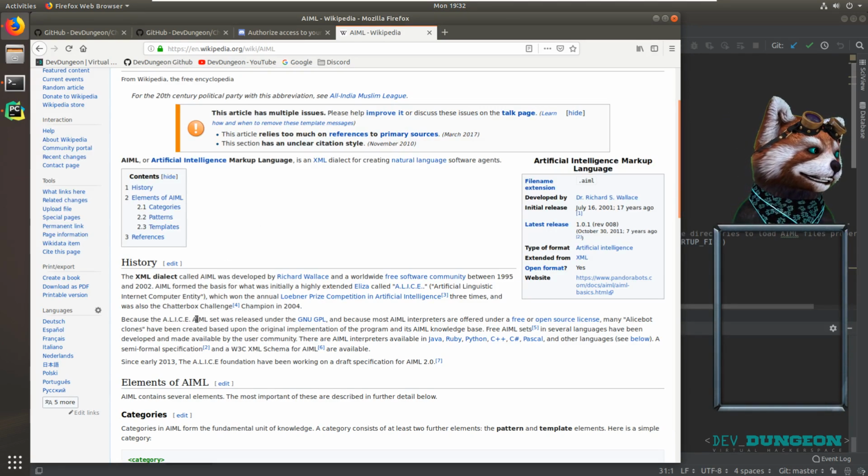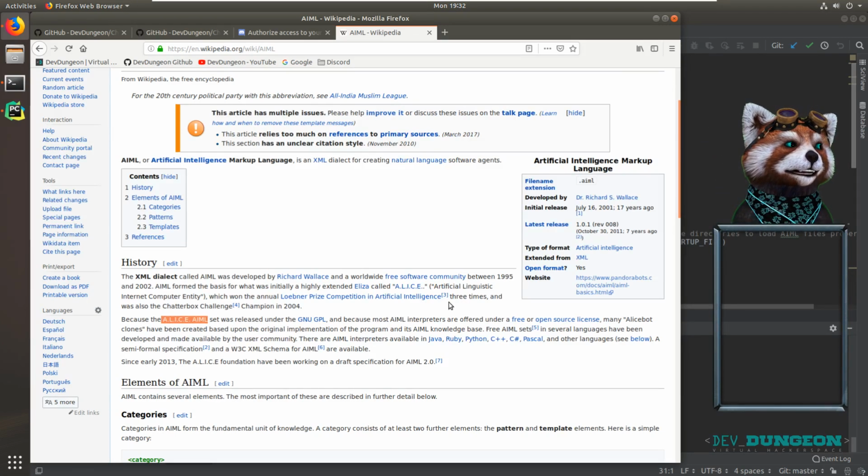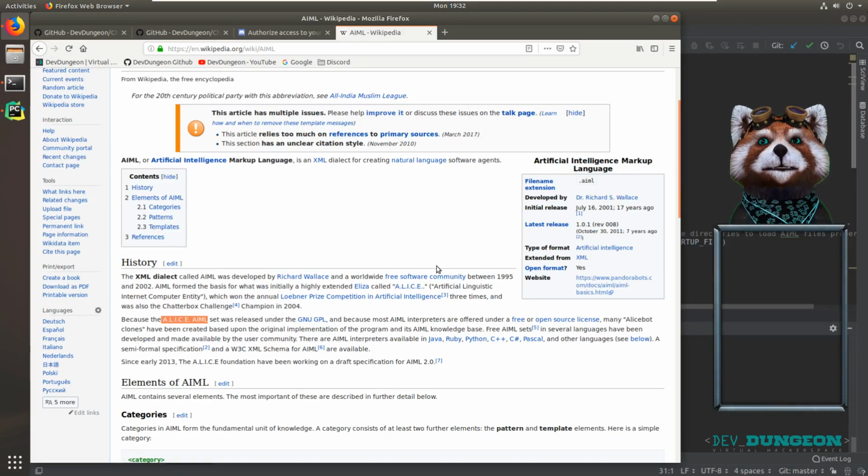Okay, because the Alice AIML set was released under the GNU GPL. Yeah, so that's what I'm using, the Alice AIML set. They did something like the 10,000 most common phrases and questions people ask. They created responses for all of them, so there's a lot of things covered. It's pretty impressive.